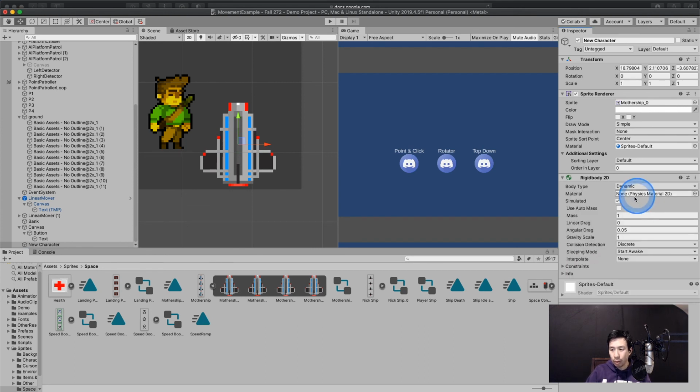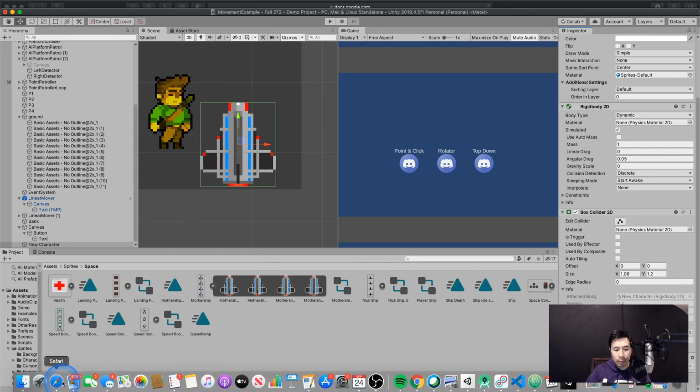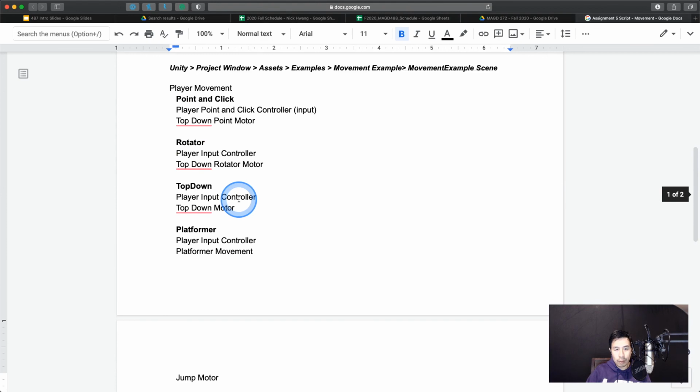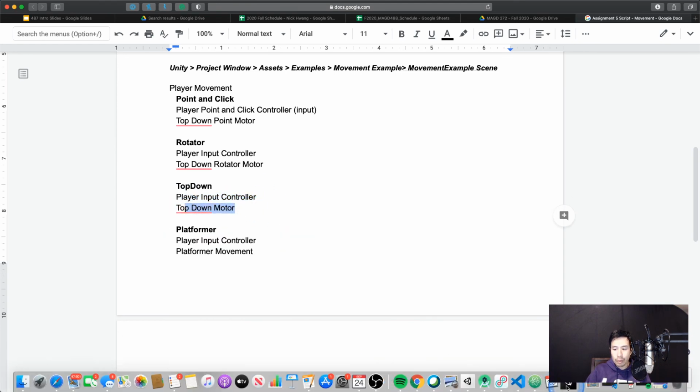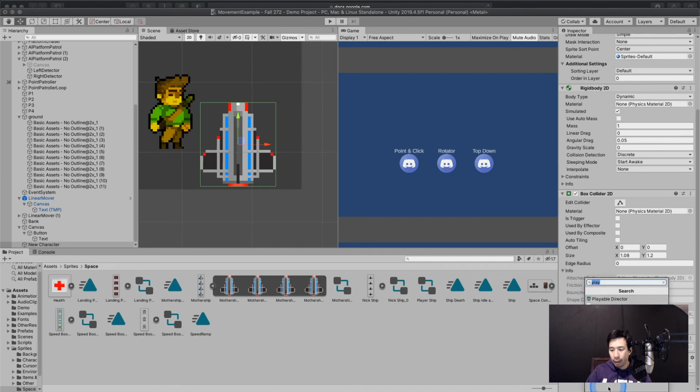Then a few things that we said that we need to have. We definitely need to have a rigid body 2D. It's not going to have any gravity scale to it. And I am going to add a box collider. So I'll type in box collider 2D and that's a good shape for it. So what are the other components that we need? This is going to be like a spacey type of thing, so I'm going to select the top down, and I need to put in a player input controller and a top down motor. So I'll hit add component and type in player input controller and then add top down motor.